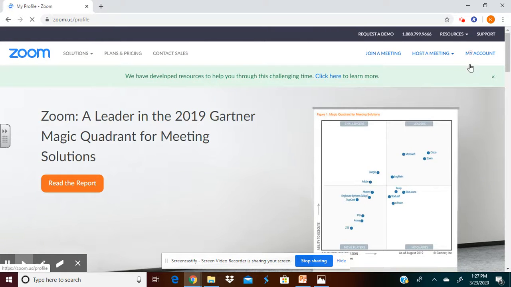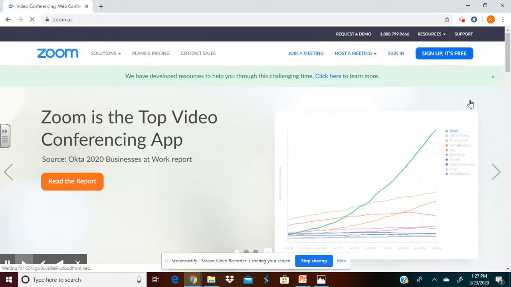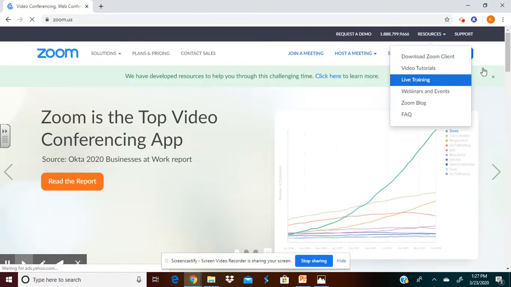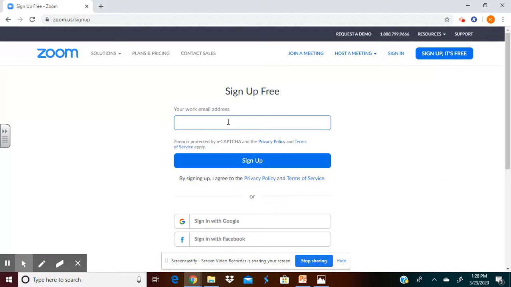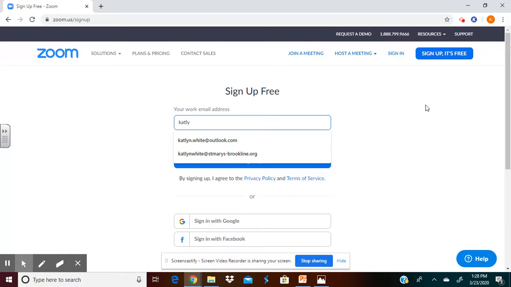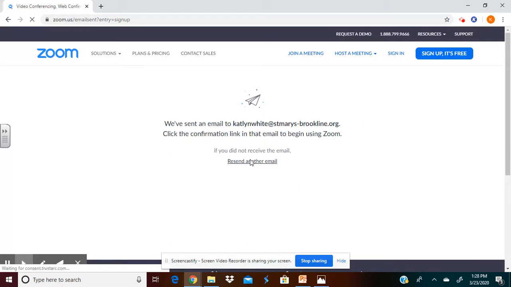I'm already logged in. Let me just log out of my account quickly so you can see how to get in. So you'll click sign up. It's free if you don't have an account already. Then you'll just click your email and put your email in and click sign up. There'll only be one screen after that. Let me see. We'll do my email, sign up. I already have an account, so it's kind of messing up.